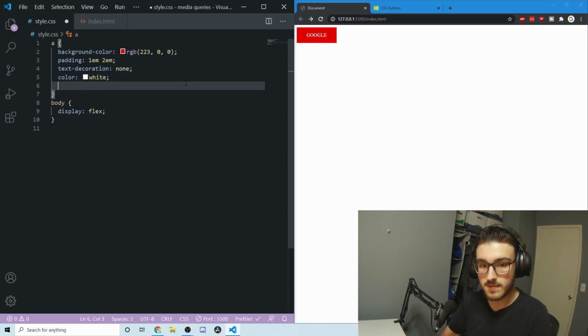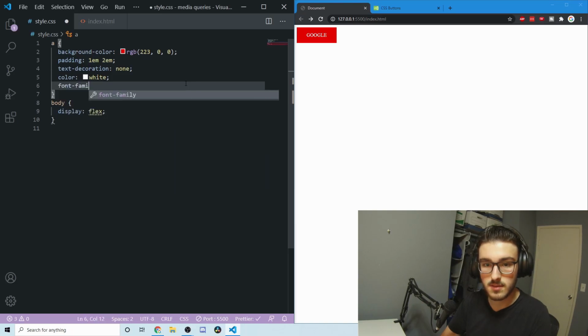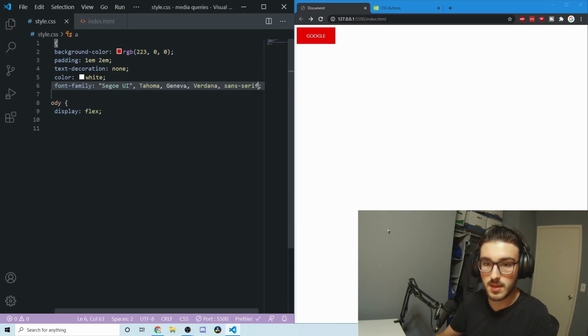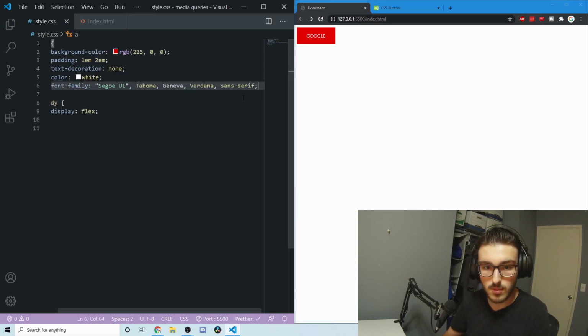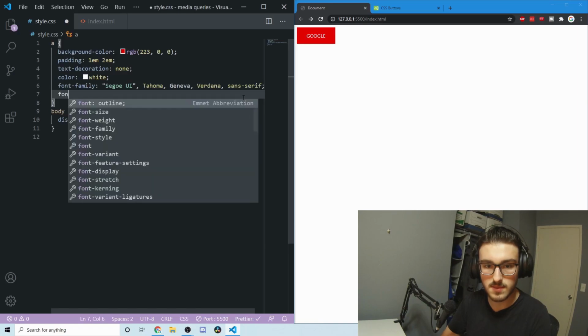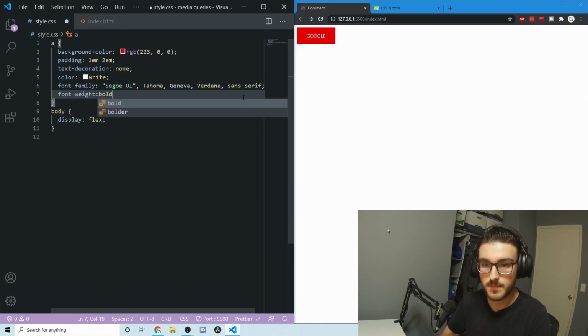Lastly, I'm going to change the font. We'll just go with some sans serif font. That's looking good. For my particular button, I'm going to make it bold. You don't have to do this, but I'm going to do font weight bold.